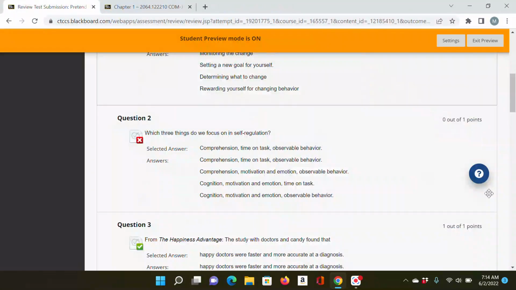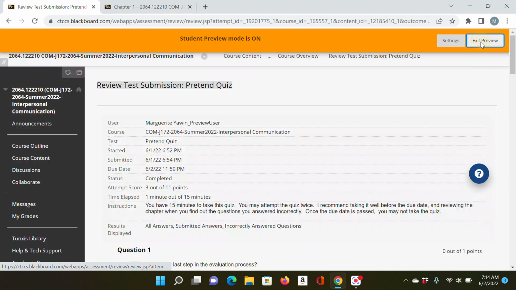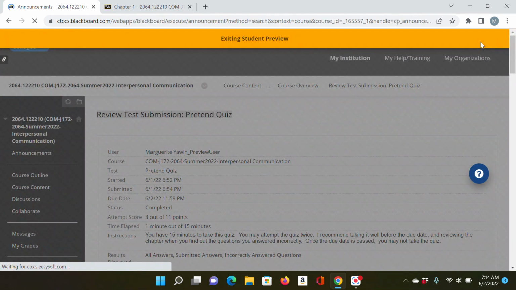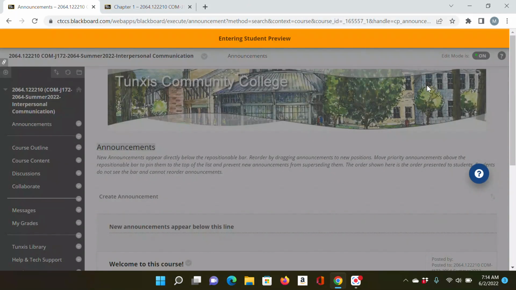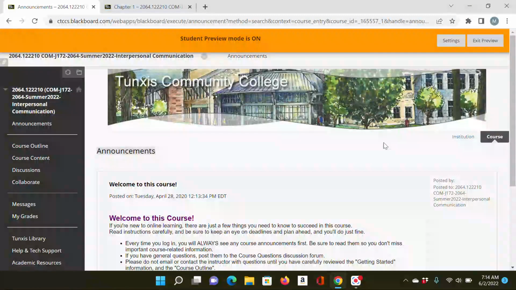Alrighty. So now let me show you. Let me exit the preview so you can see. Nope, that was a mistake. I'm sorry. This whole computer being slow is throwing me for a loop.